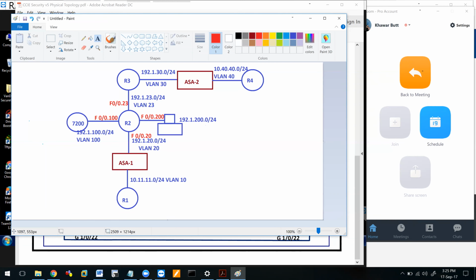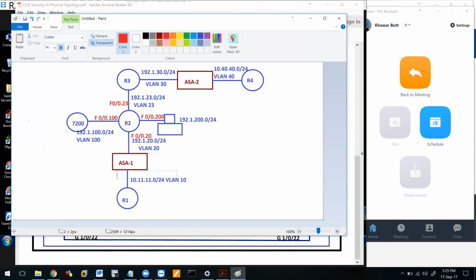Let's set up the topology, and then we'll set up the VPNs for it. Let's start by one VLAN at a time. This is the inside network, so we'll say gig 0/1. And the outside we'll say is gig 0/0. Same thing over here.